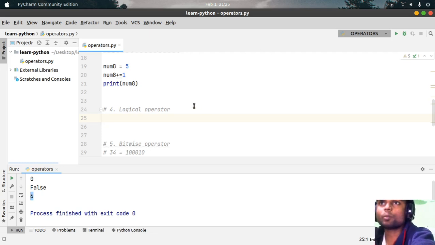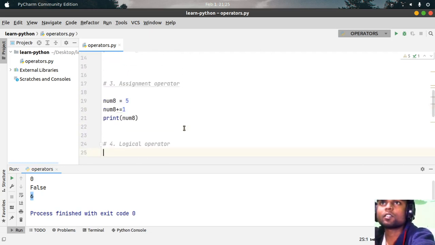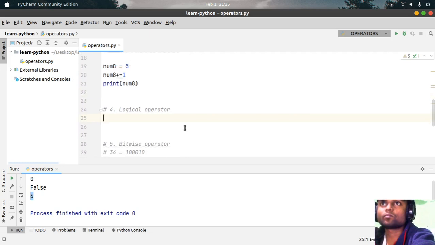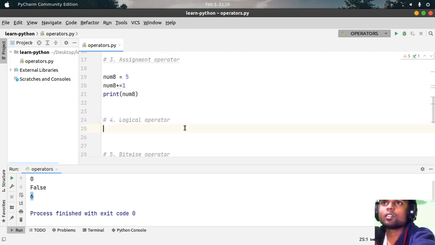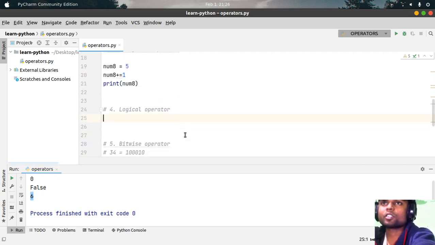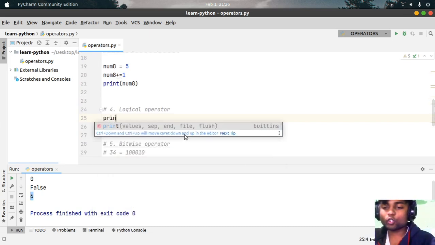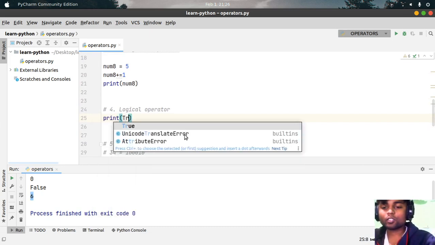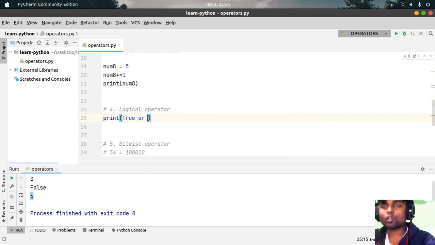So logical operator is something like and operator, or operator, something like this. Like if you're going to use something like print true or false, what this actually means is if one of them is true, then it is going to give us true, otherwise it is going to give us false.